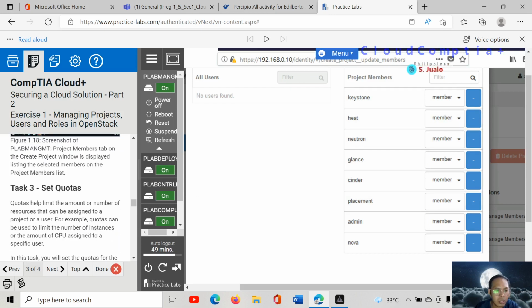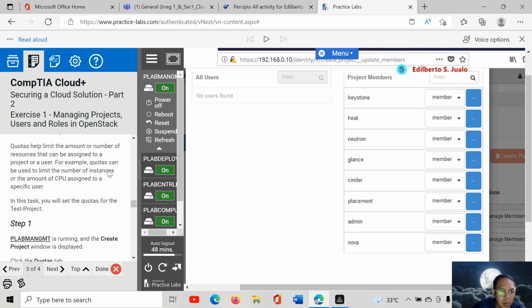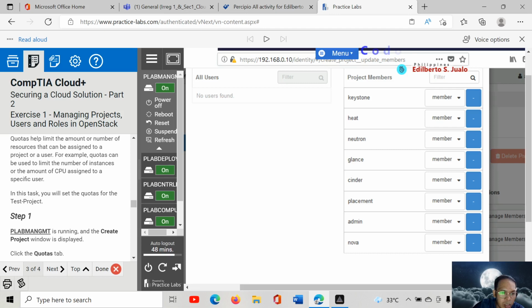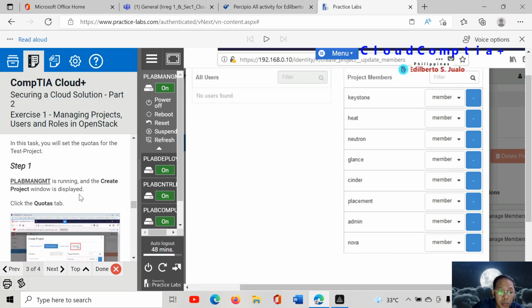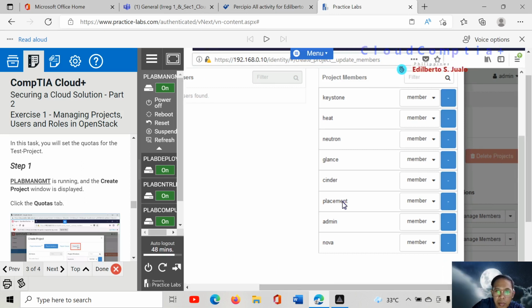Task 3. Set quotas. Quotas help limit the amount or number of resources that can be assigned to a project or a user. For example, quotas can be used to limit the number of instances or the amount of CPU assigned to a specific user. In this task, you will set the quotas for the test project. PLAB Management is running and the Create Project window is displayed. Click the Quotas tab.